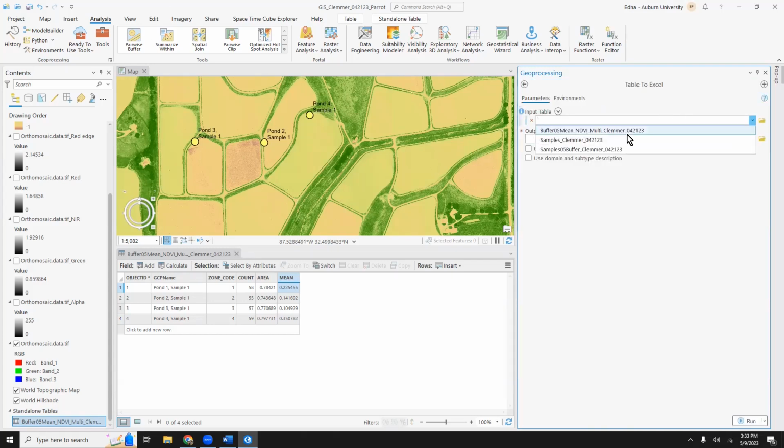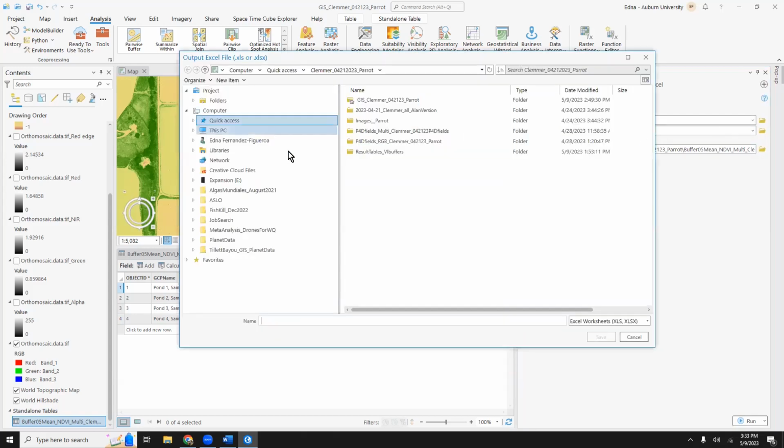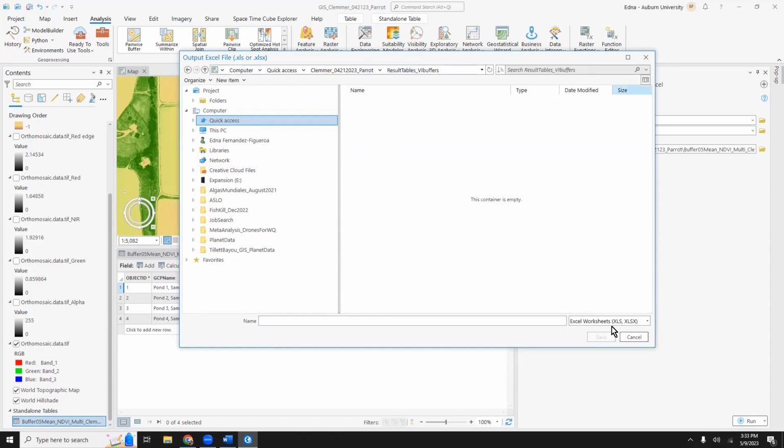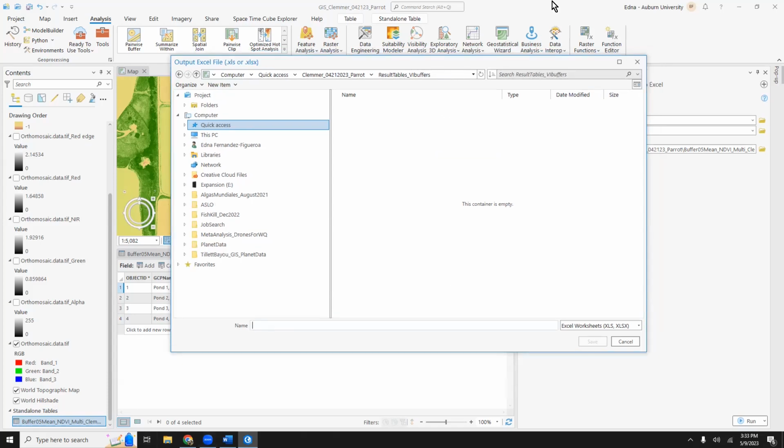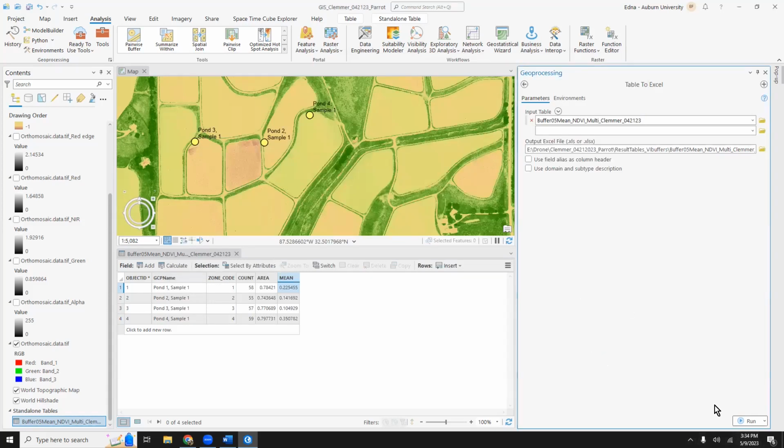You're going to take that standalone table and add it to your result tables VI buffers folder, which you've already created. You want to name it the same thing as your table. Okay, so then you have your name. Again, this is up to you, but for our lab, this is how we do our naming convention. And then you just click save. Now you actually have to run it, click run.